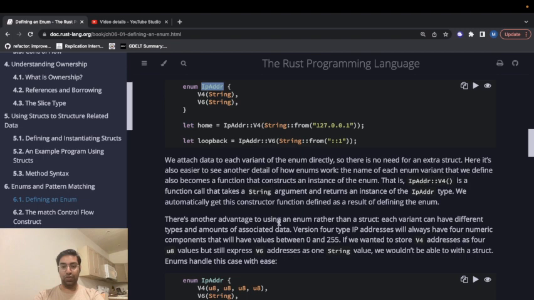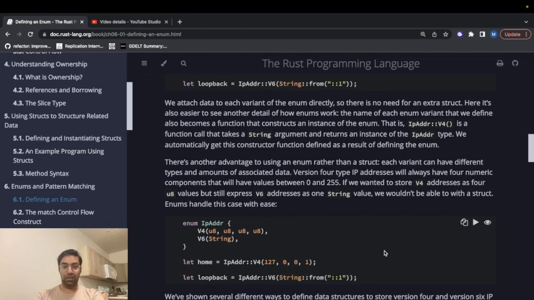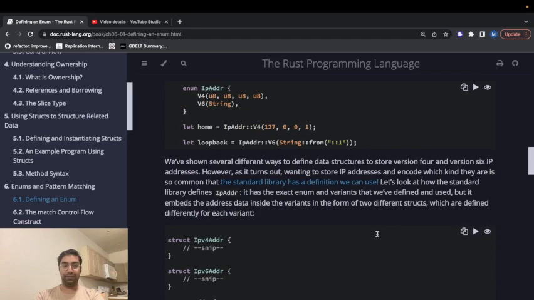Therefore, another advantage to using an enum rather than a struct: each variant can have different types and amounts of associated data. A version 4 type IP address will always have four numeric components with values between 0 and 255. If we want to store a V4 address as four u8 values but still express V6 addresses as a string, we wouldn't be able to do that with a struct. Enums handle this case with ease. All right, so this is interesting.